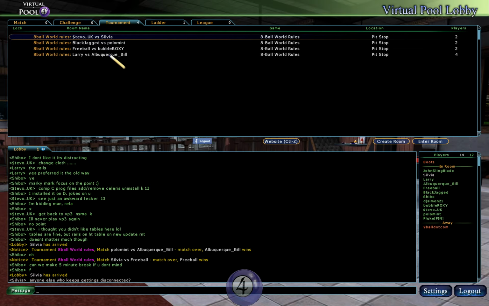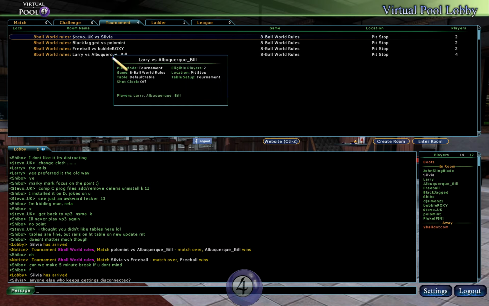So that one there, for example, if we right click the room, we can see who's in the room, who's actually playing. It doesn't show you who the spectators are, but it does tell you there that there's at least 4 people in the room, so that's the 2 players playing as well as a couple of spectators. And again, it gives you a little information about how the room is set up.